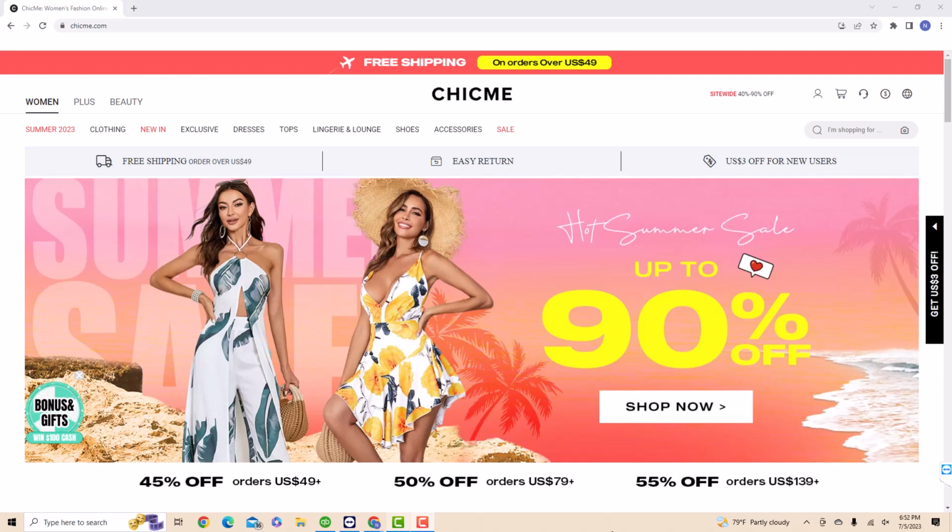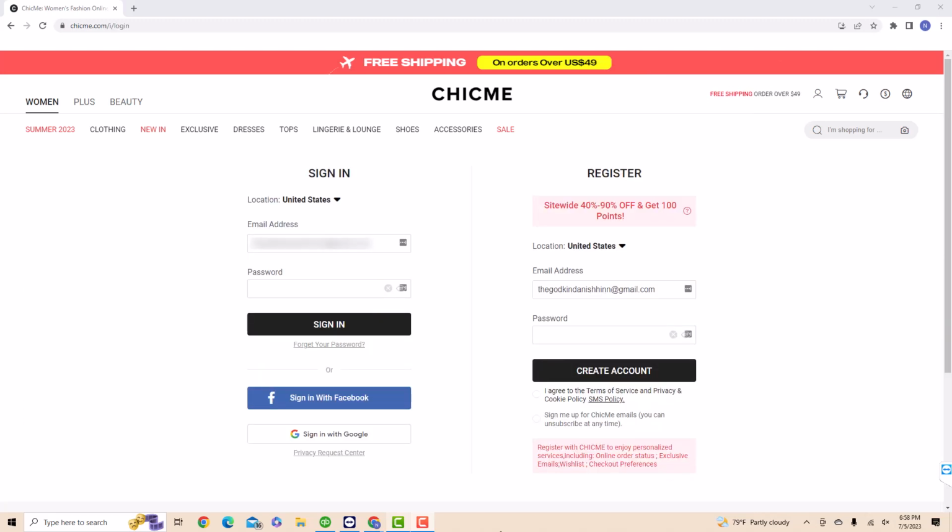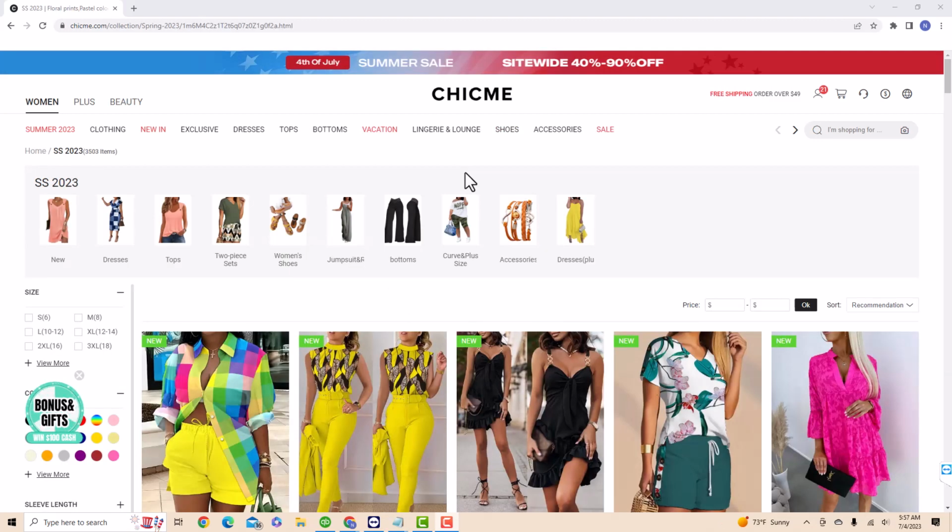But if you already have an account, just go to the website chicme.com, then click on the profile icon at the upper right corner of the screen. Next, sign in with your email address and password. Once you're signed in, you will see a profile icon at the top right corner of the screen. Click on the profile icon.